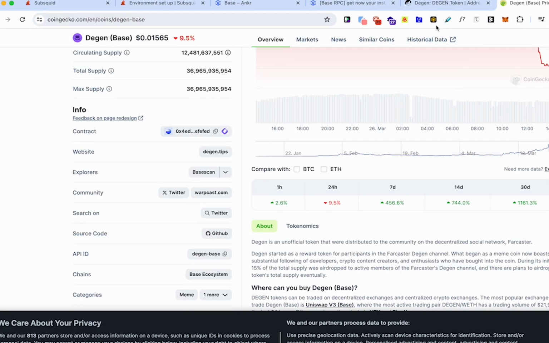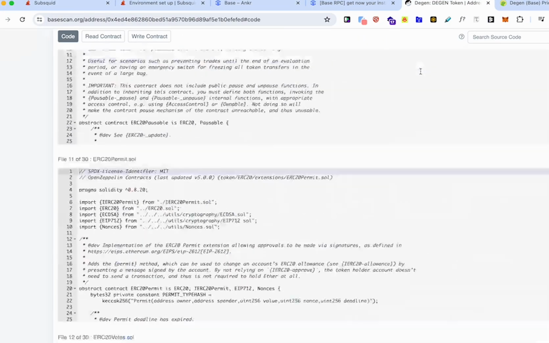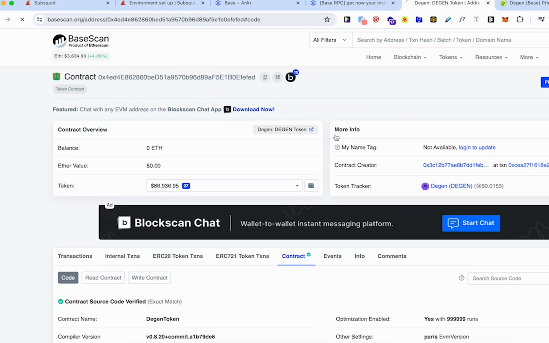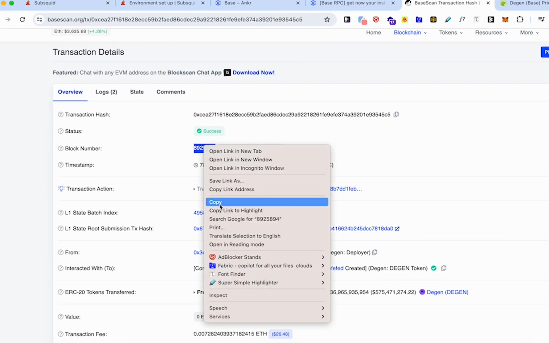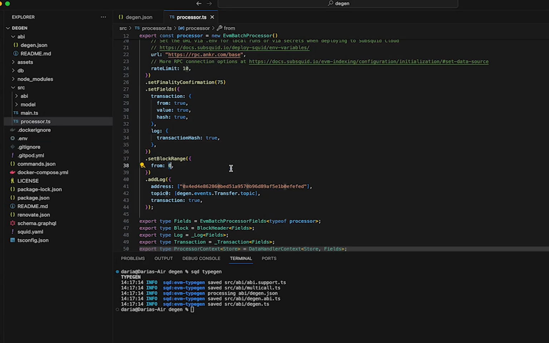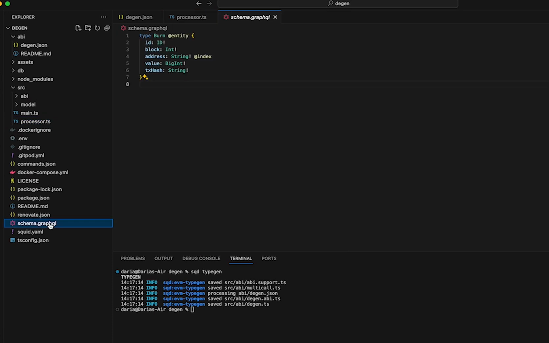The only thing left is to set the block range from the contract deployment, which we can find here. So let's copy it and paste it here and save. Next, let's go over to our GraphQL schema, and here we have the burn entity, and since we're indexing transfers, let's change it to transfer. We're going to leave ID and block. Instead of address, we're going to have to, and from, and value. And let's run sqd codegen to generate new types.